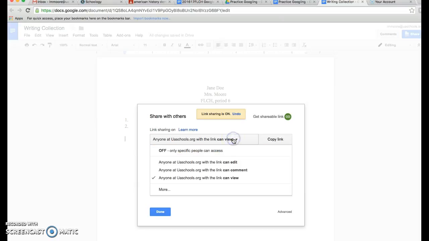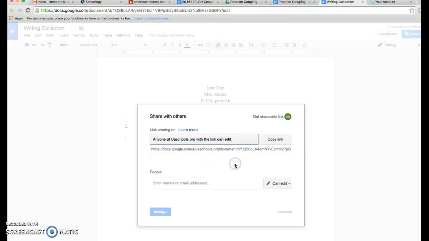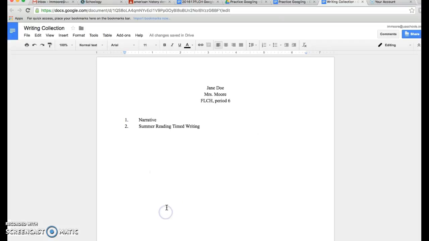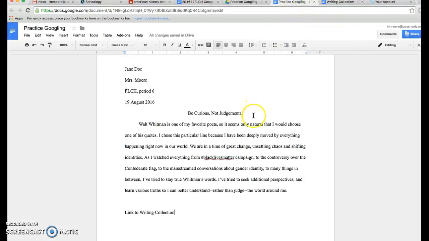Okay, if you want me to make comments on your paper, give you suggestions, go in and look at all of the wonderful revision that you've done, then I need access to the editing feature. So you would need to change it from can view to can edit, hit Command C and copy the link, then hit done, okay? Next, you will click on practice Googling.